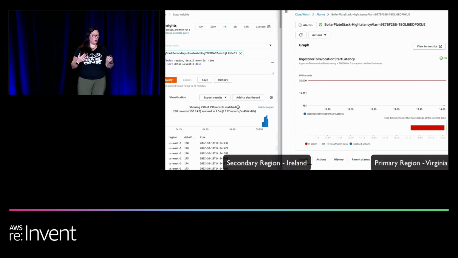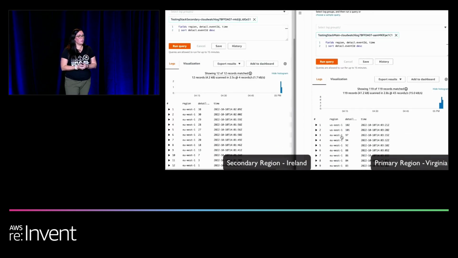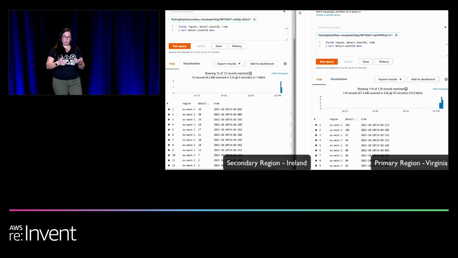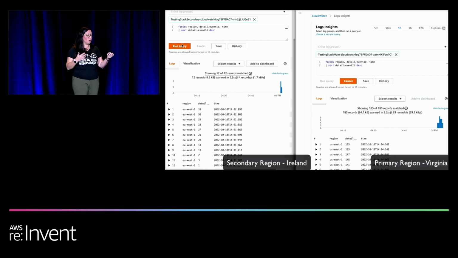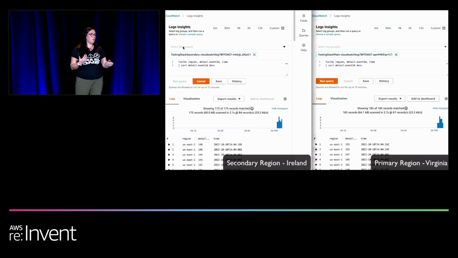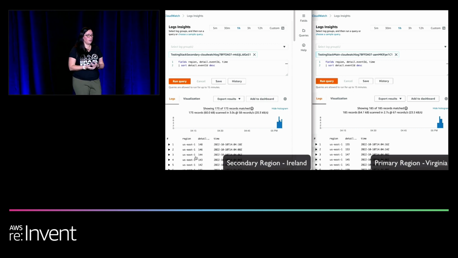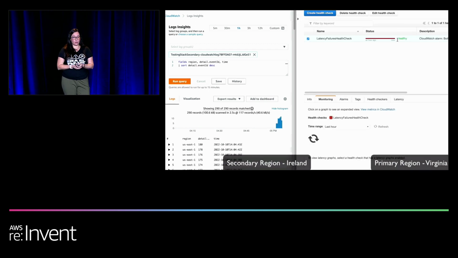So if we go back to our CloudWatch log groups, we can start seeing that the events are coming from the primary region now. So that's good. It happens automatically. I don't need to touch anything. It's just looking at how the health check is behaving. And if we check both log groups, they are both getting the same exact events at different times because of replication lag. So that's good.